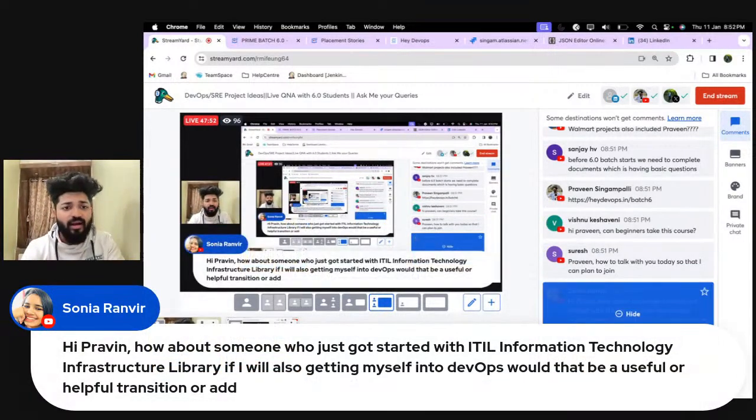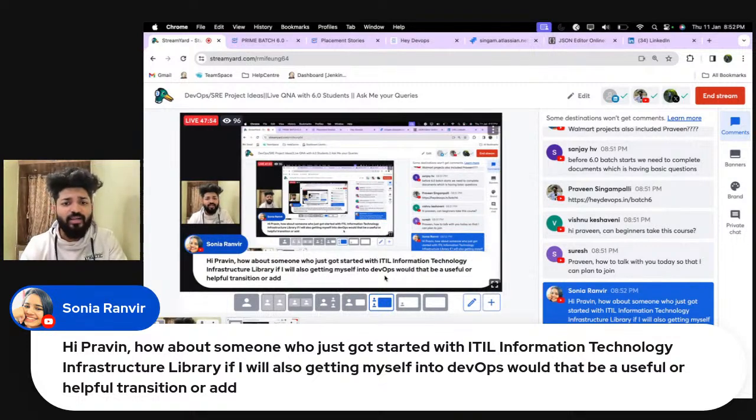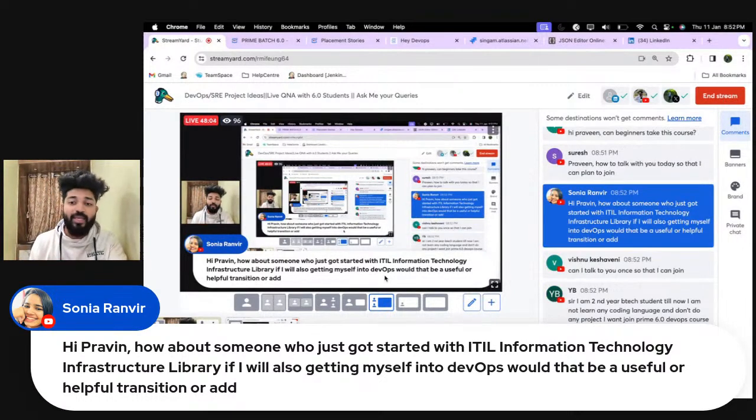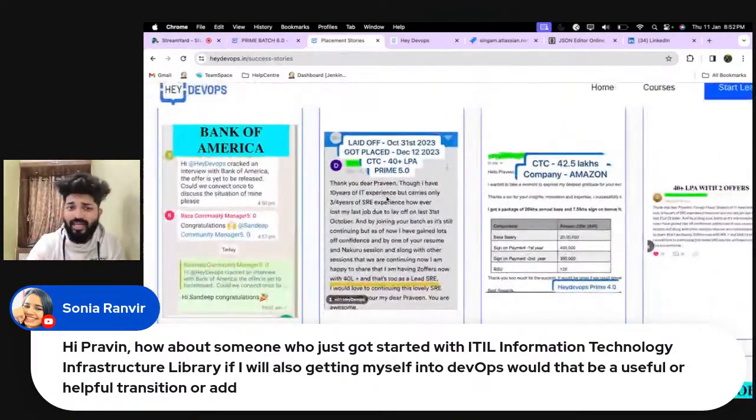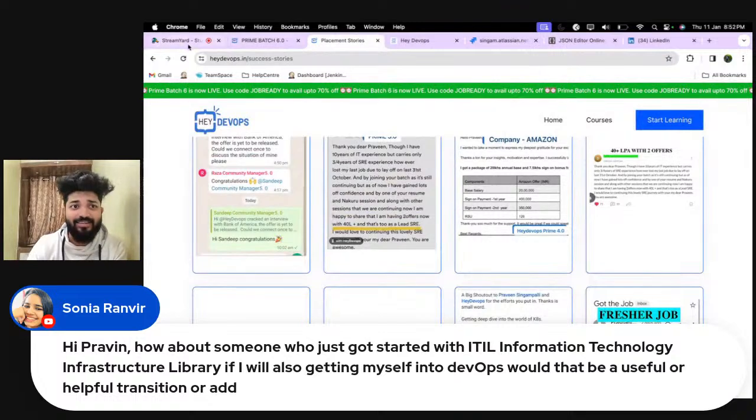How about someone who just started into ITIL? Yes, I told you, Sonia, I have answered your question. So don't worry about that. One of the simplest things is you can definitely change your domain with the projects that I have with me. And you have already seen how confident I'm talking. What is the Josh? How we are able to crack so many companies, how my students are able to get placed in these companies, and all those things you are able to see. I think that should be making sense, right?